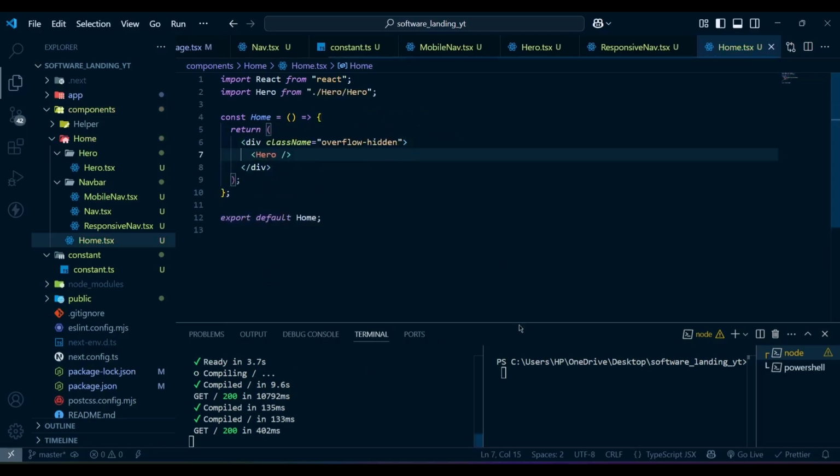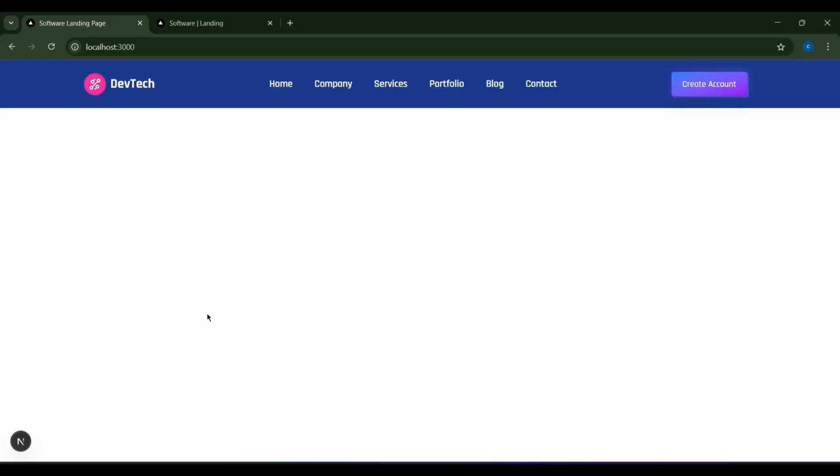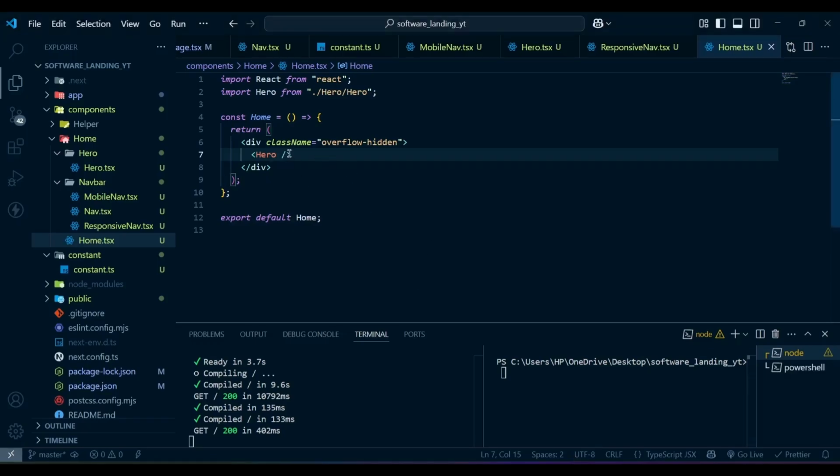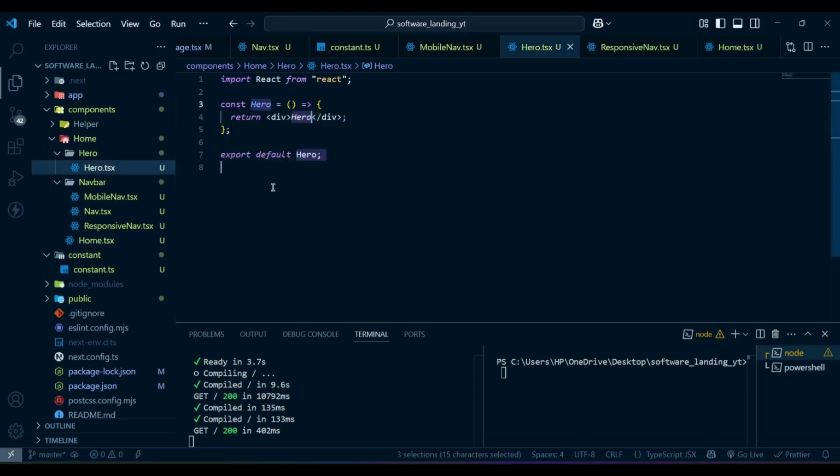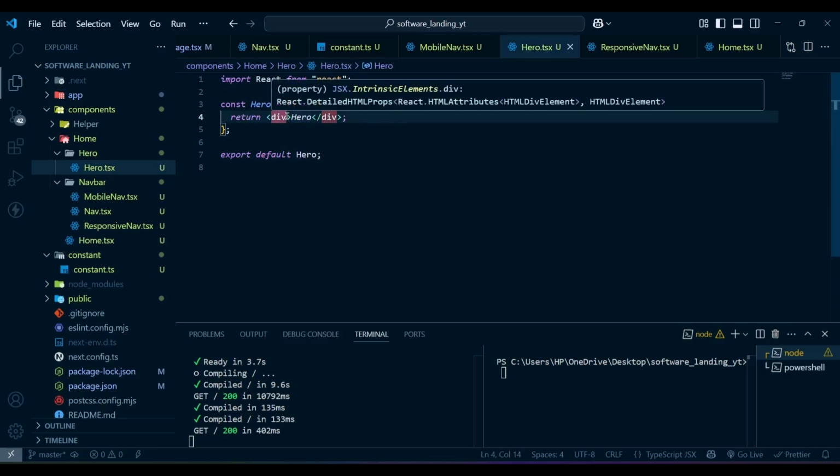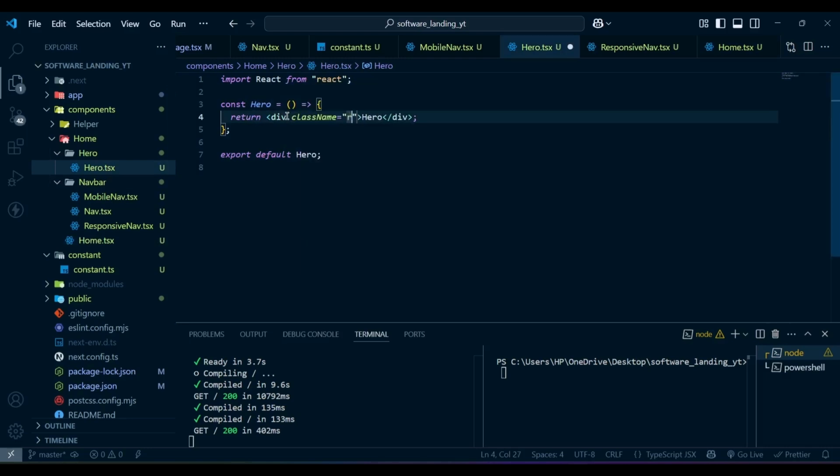So that's it. Now if I hit save and go to our project, here you can't see the hero section because our navbar is fixed positioning. So let's start implementing the design for the hero section. So let's go to the hero section, and the first div will have a class name of relative.